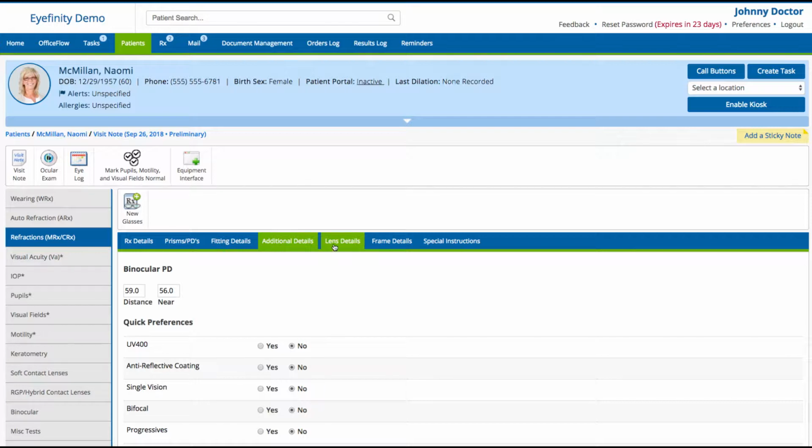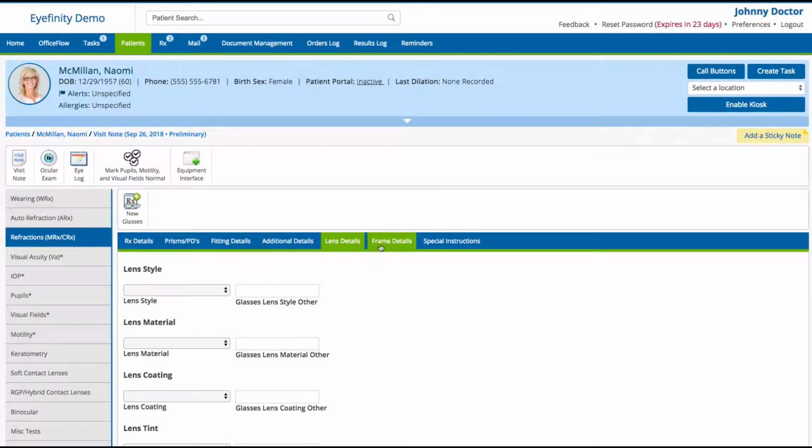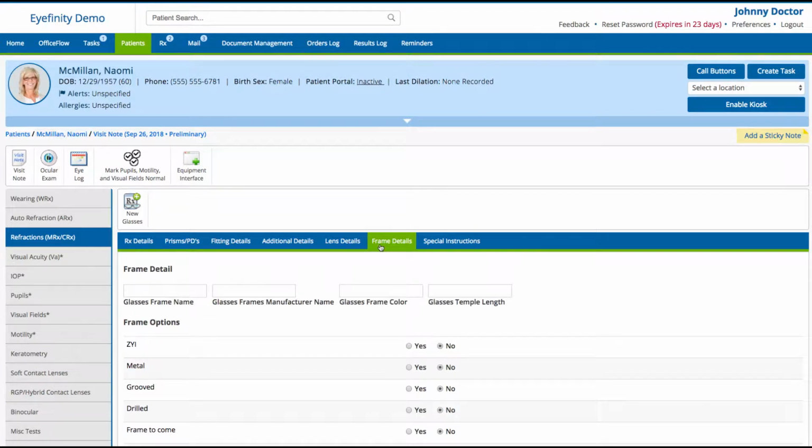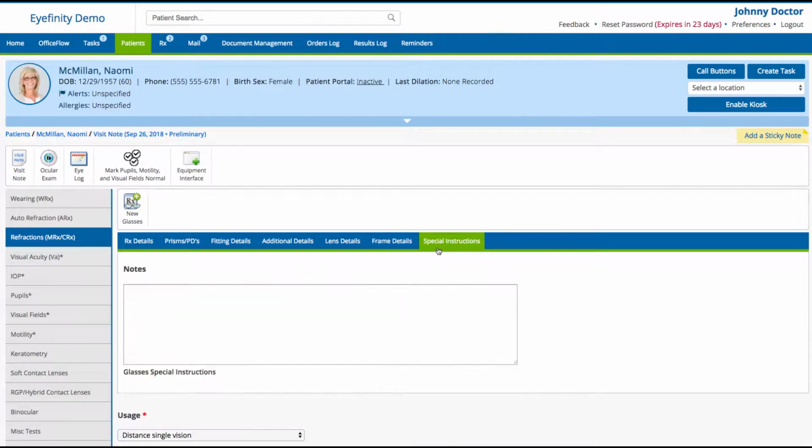Like fitting details, you can actually ignore lens and frame details because you'll want to handle this information from the practice management side, where the frame and lens database can be found. Finally, special instructions is an area where you can include a note that will be sent over with the RX to the practice management side. So if you wanted to recommend a polycarbonate or Trivex lens or some other details for the optician to see, you could do that here.